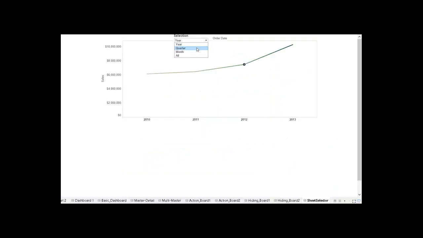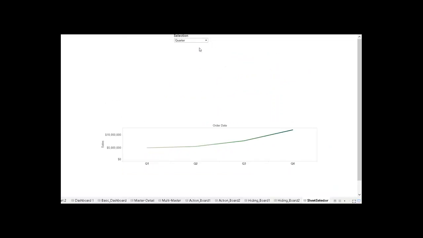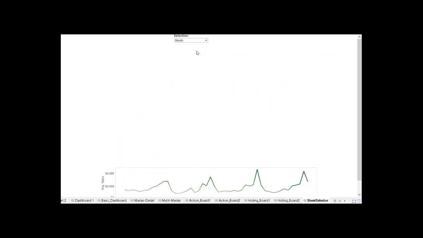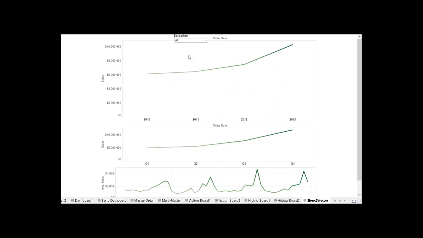If I click on quarter, it is going to show us the quarter sales. If I click on month, it is going to show us the month sales. If I click on all, it is going to show us all: year, quarter and month. This is the sheet selector dashboard.